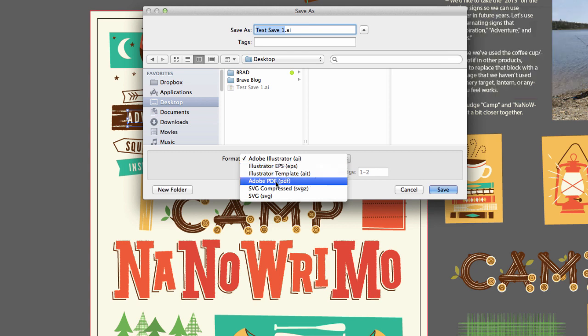There's also your Adobe PDF. Now, this is great for being able to open it up in other Adobe software as well. But let's say I want to save it as a PDF.